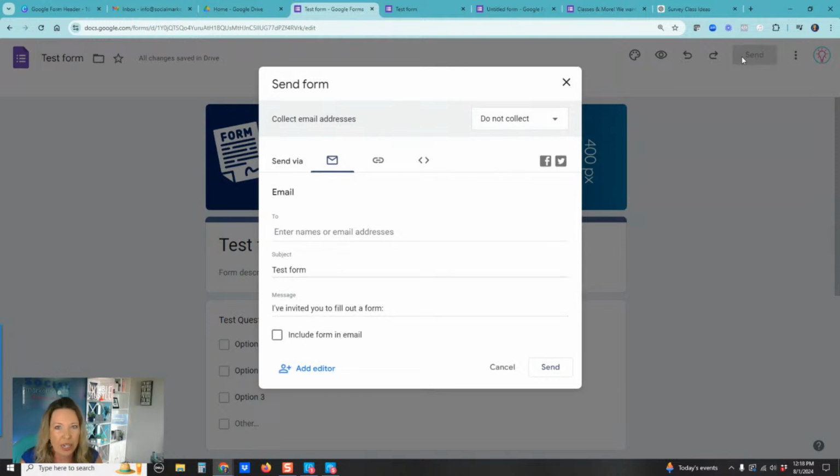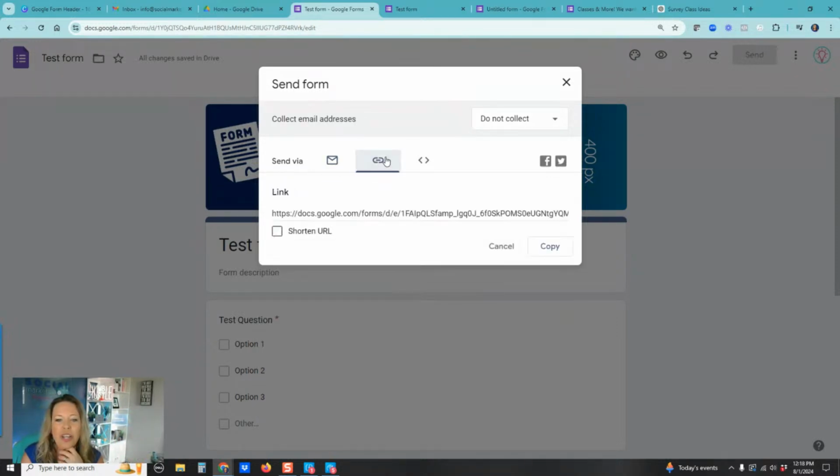So how are we going to get it to people? You could email it to specific people. You can change that subject, include the form in the email. When you do that, that header does not show up, just so you know. So I personally like to send the link, or I will embed it on my website just because it's going to look better. So you can share via email, which then if you added all those graphics for the header, it doesn't show up, or you can get a link. So I always use that shortened URL.